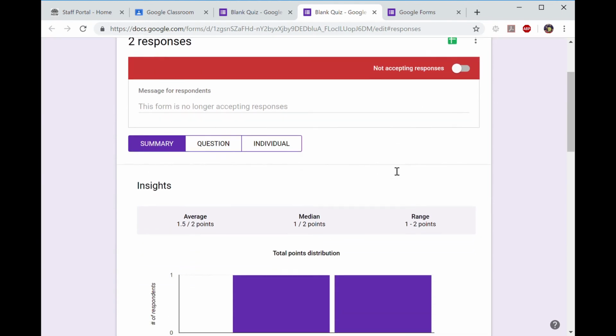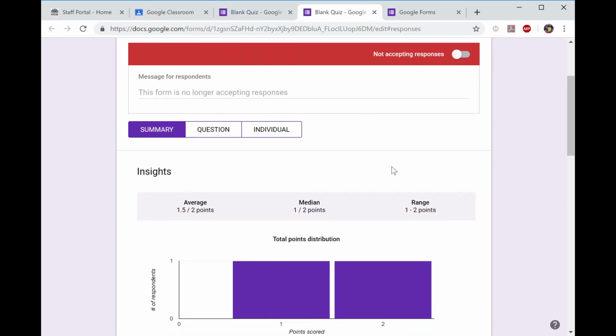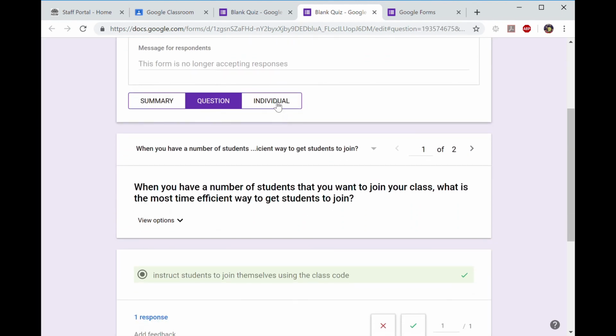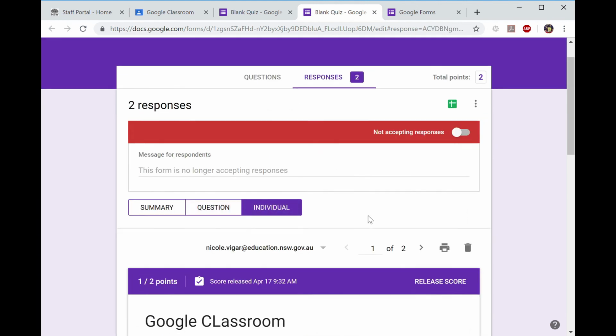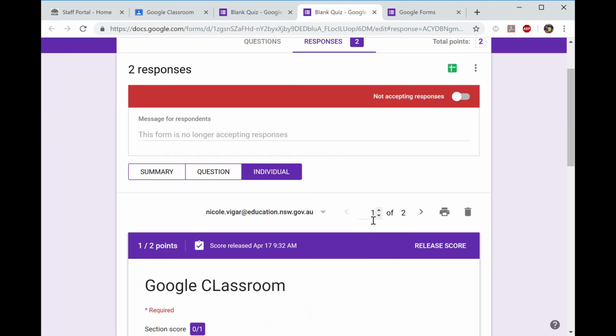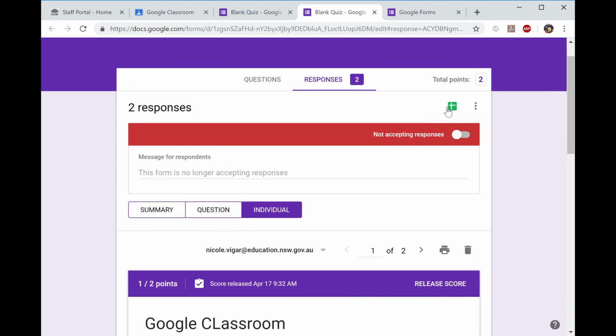Once students have taken the quiz, their responses are compiled into this area and can be viewed on this screen. There are tabs to view this as a summary, as shown, by question, or by individual student. You can also import this data by selecting the Google Spreadsheet icon.